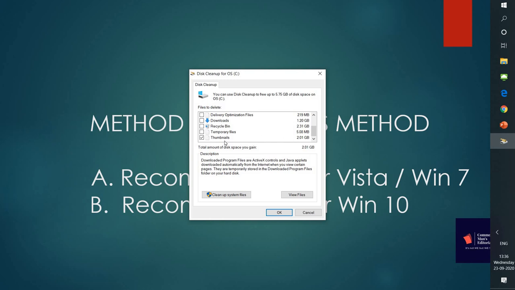But other than this, you can see the thumbnails have occupied some 2.01 GB of space. Temporary internet files are covering 1.41 MB. In the recycle bin I have around 2.31 GB. In the downloads folder I have 1.2. So you can just select whatever is applicable to you and then click on clean up system files or click OK, right? So this is for Windows 7 and Vista.